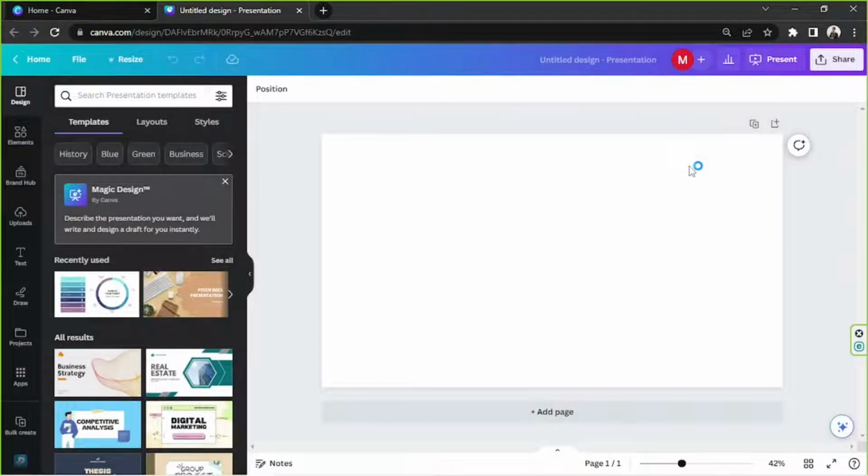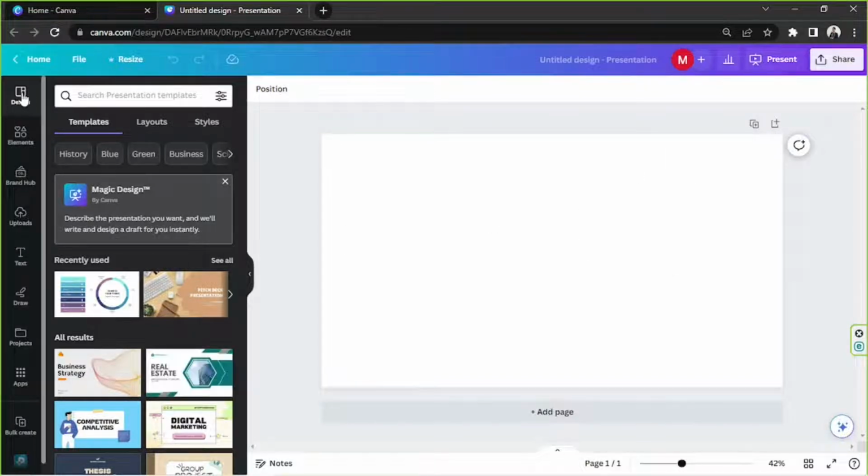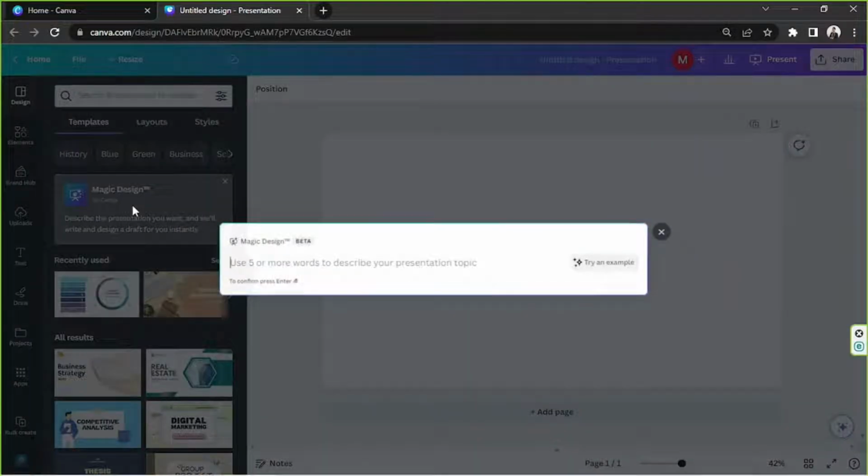We won't be needing to look at some templates first, as we're going to use the Magic Design tool, which will help us create our slides automatically. We'll worry about the designing part later. So here on the side panel, under the design category, you'll be able to see the Magic Design tool, this one. So let's click on it.